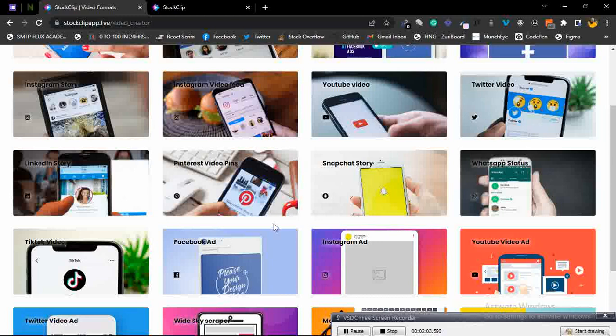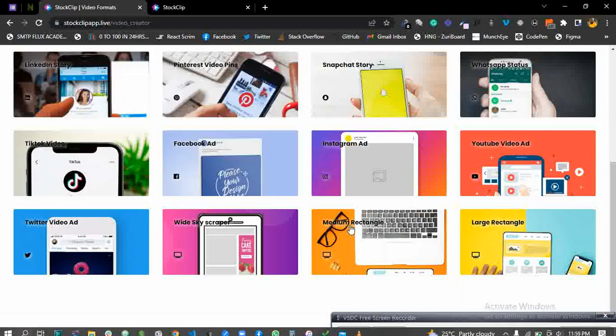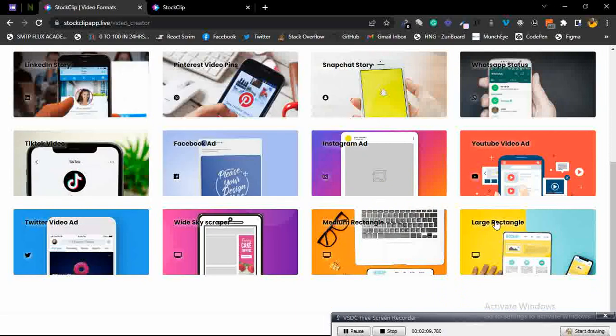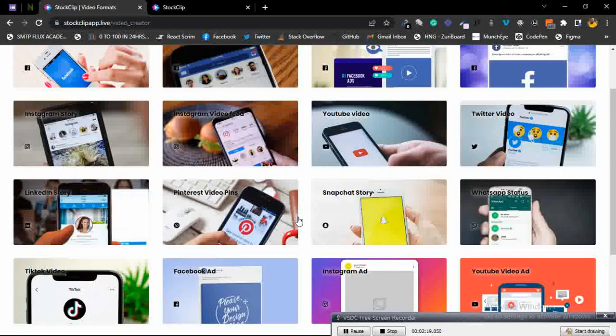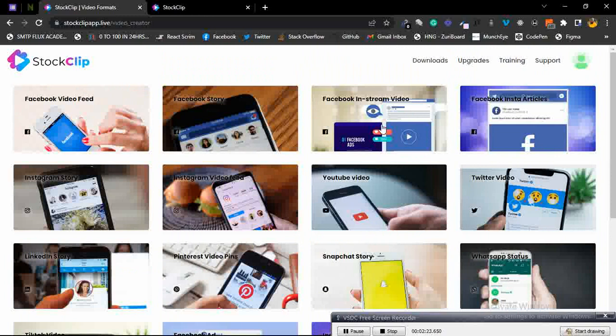The same applies to all other sections that we have here. You check out the name on the top left corner of the rectangle to know which platform the templates in there fit into. I'm going to pick one of them and show you how you can edit it and make the most of it. I'm going to choose the one for Facebook video feed, the top one, and click that.